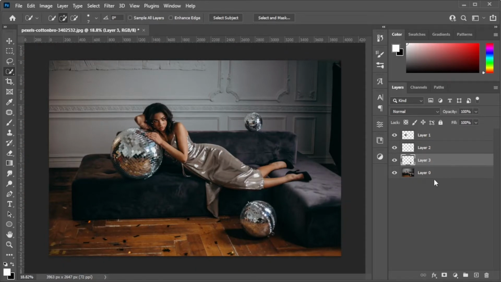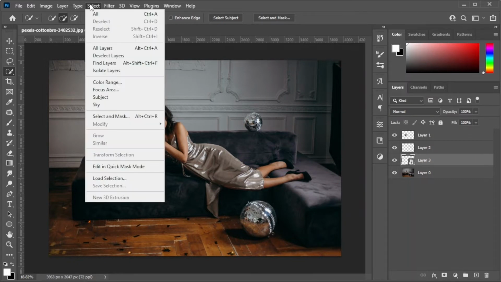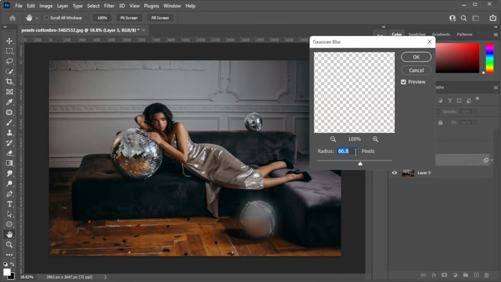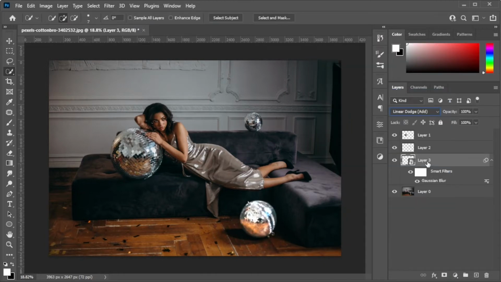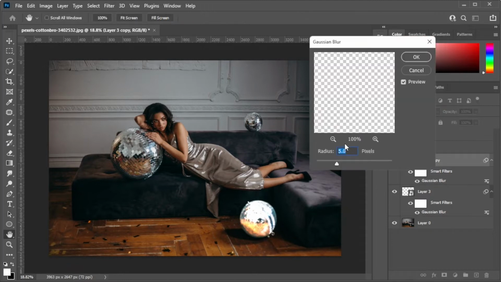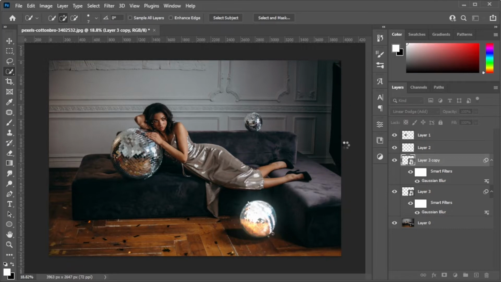Now, convert it to Smart Object and apply Gaussian Blur and set the value to 5. Then, set the blending mode to Linear Dodge. Now, hit Ctrl J once again to duplicate the layer, then double-click on the Gaussian Blur filter of the layer and set the value to 100. Then repeat the same steps, but this time, set the value to 250.